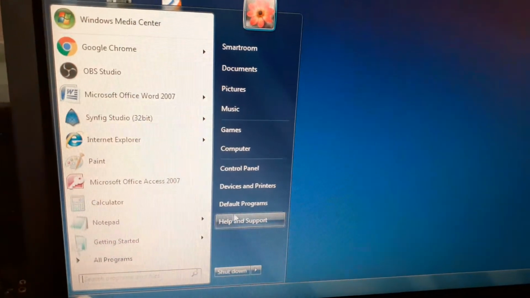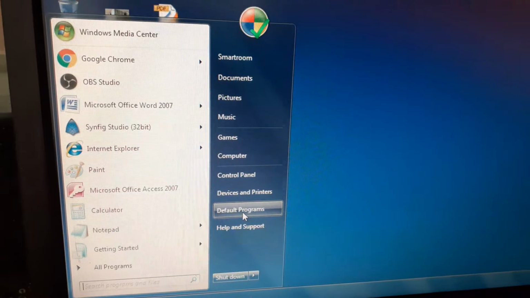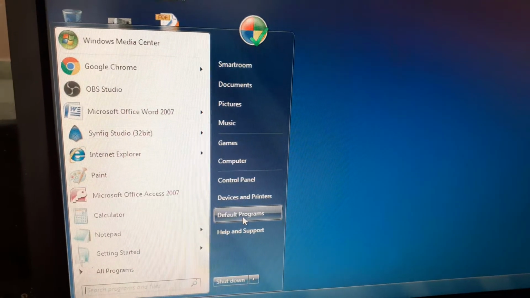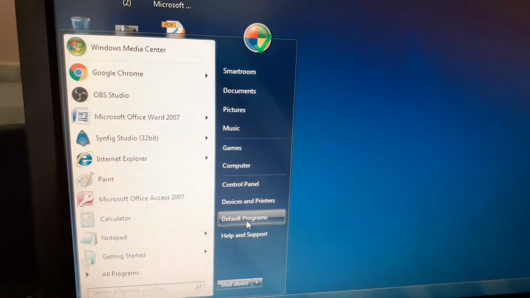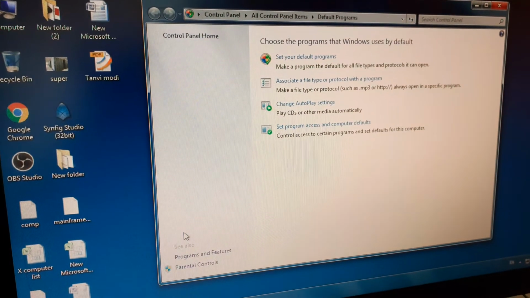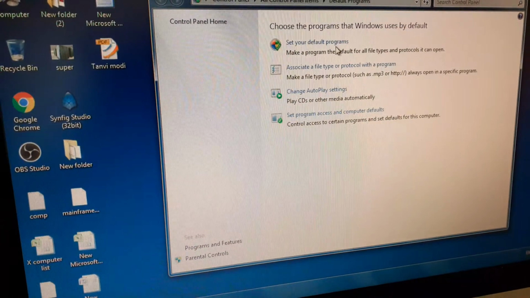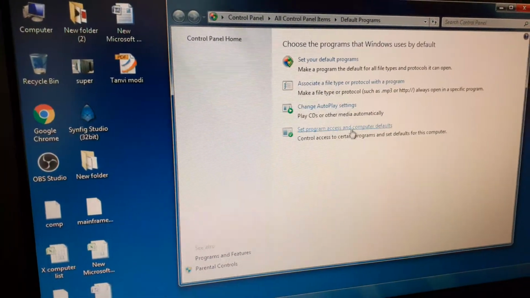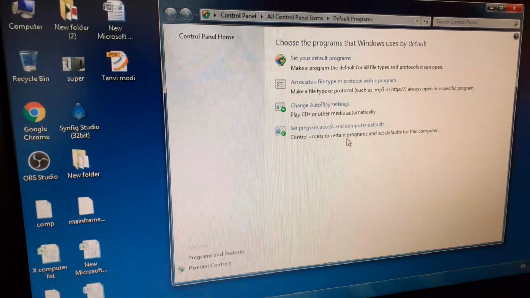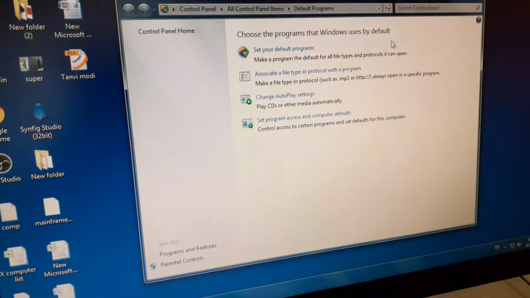Now then after that, default programs. It opens a window where you can choose which program you want Windows to use for activities such as web browsing. So in default programs, these are the different programs. You can select any one that you want for Windows to use for activities such as web browsing, right? So you can set your default programs from here.